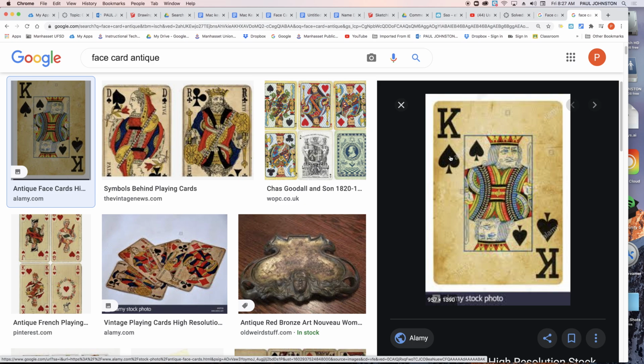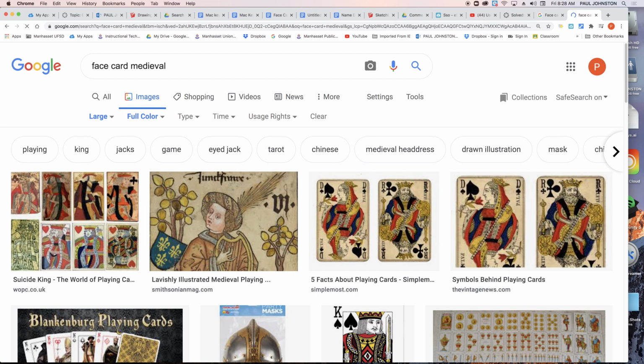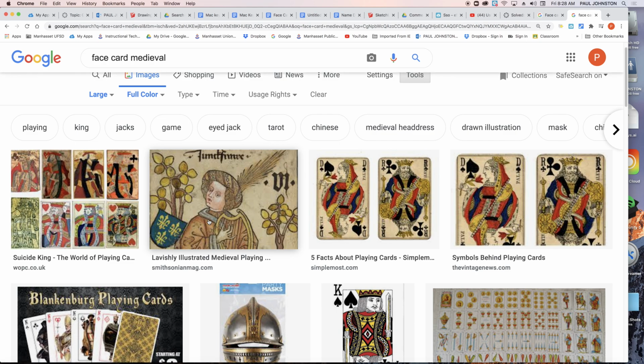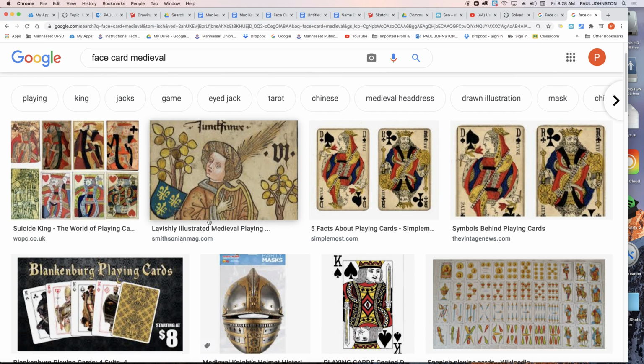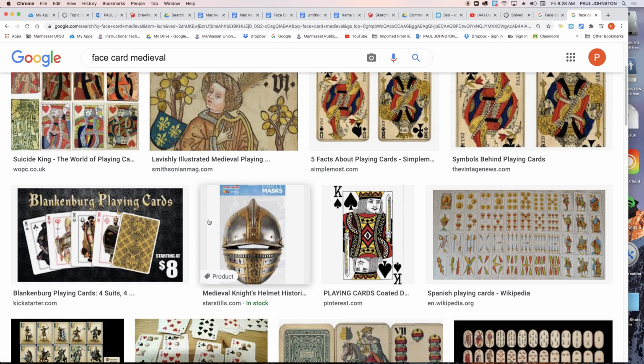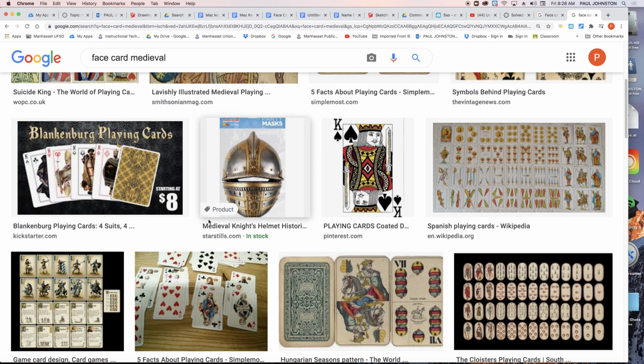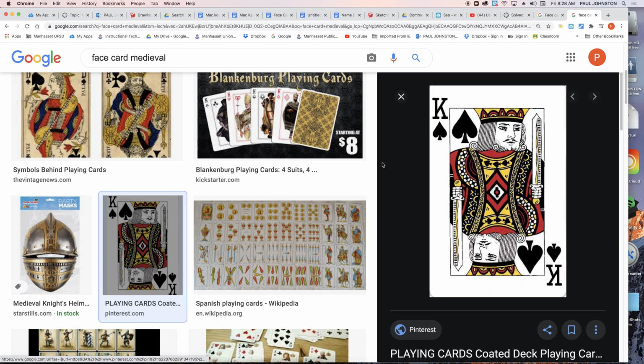But in a lot of antique cards, if you look at really old ones, we could even try, how about face card medieval? You may find some cards that actually have different suits, not necessarily clubs, spades, diamonds, or hearts. And in fact, you could make up your own when you do this. Again, here's a good example.